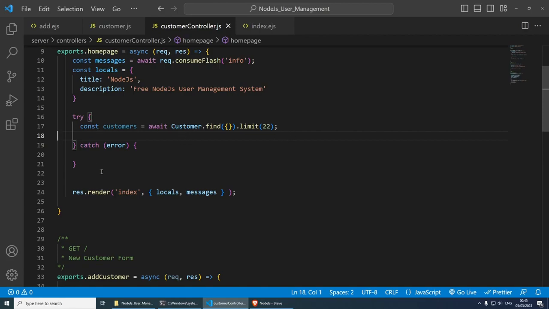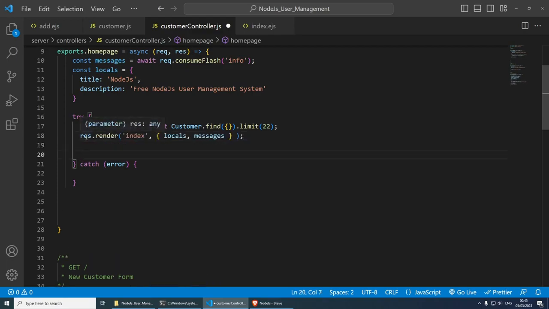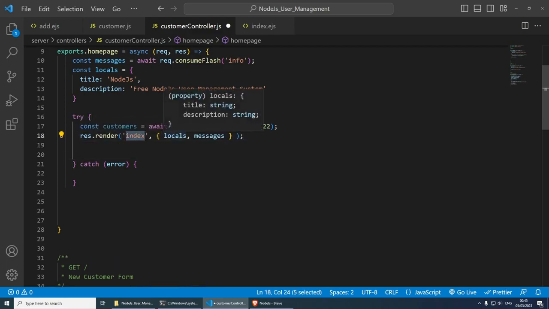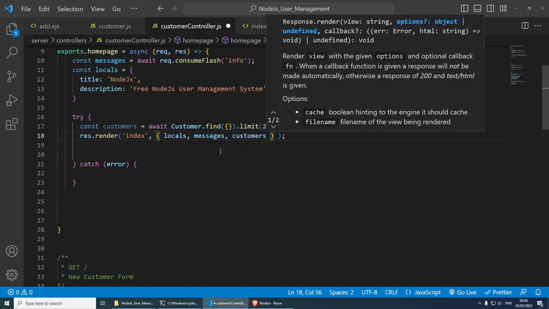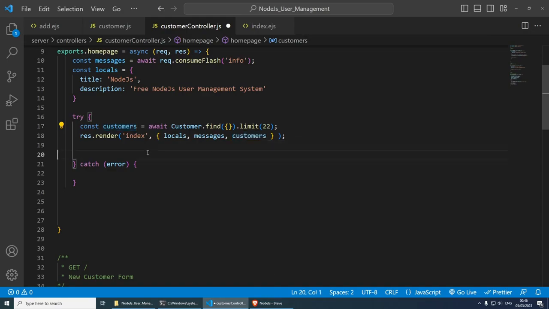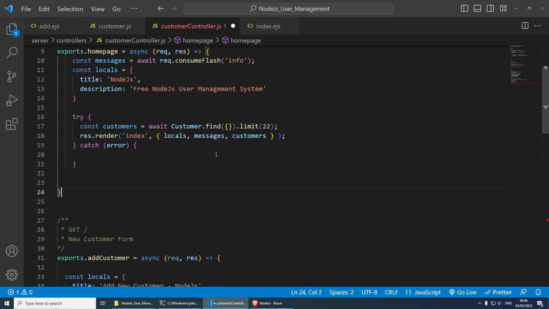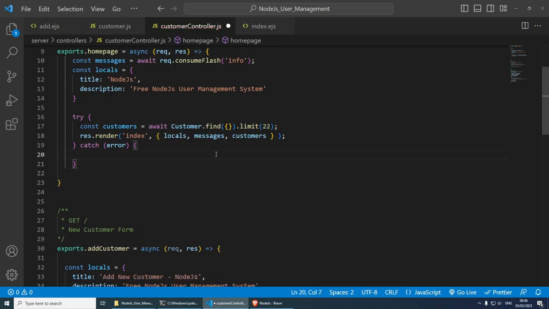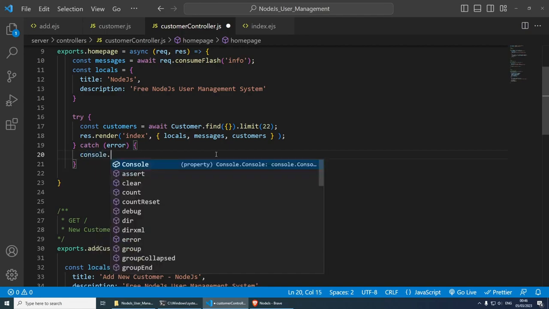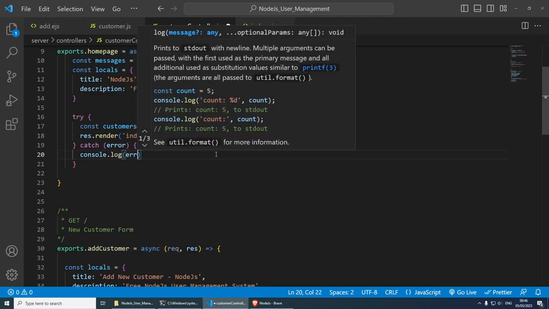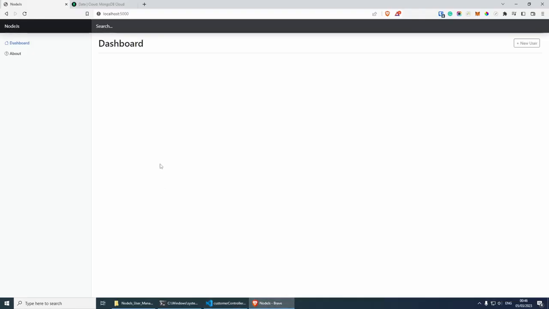Now, in order to be able to display them, we can do exactly the same thing as locals and messages. So I'm going to grab this, put it into our try here, and then this is going to be res.render index, and then we're passing the locals, the messages, and we also want the customers. Here we go, here is the customers. Technically speaking, we should be able to get the data now. And inside the catch, for now we can just do console.log and then the error. If we go back to the page, refresh, everything is looking good.